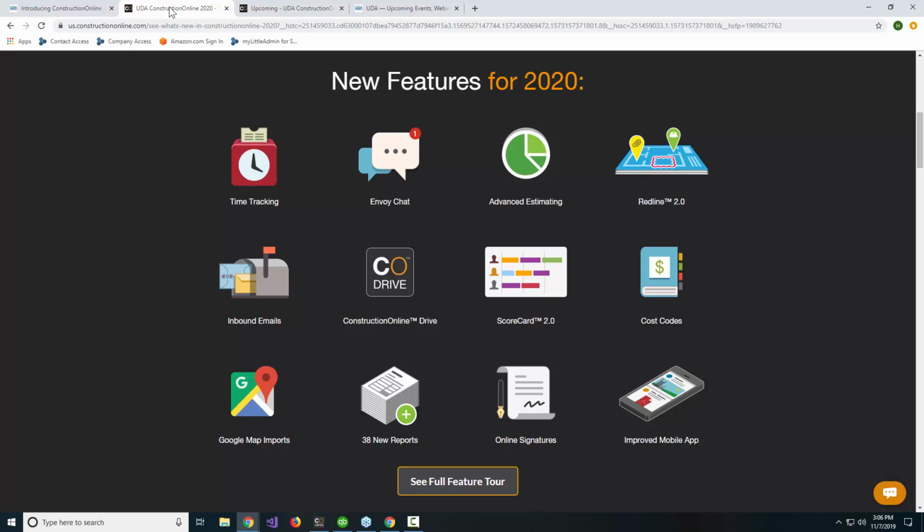Over the last couple of months, we've also added things like new reporting. I think 38 new reports and counting. That's something we're continuing to add for you guys. Imports of things like Google Maps, additional places where you can capture those online or e-signatures. So a ton of great improvements throughout the platform.